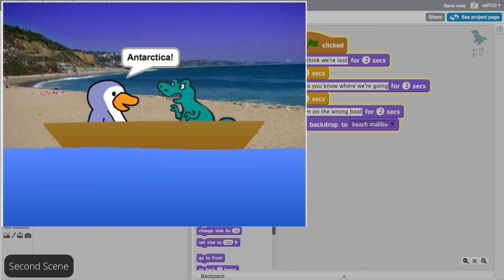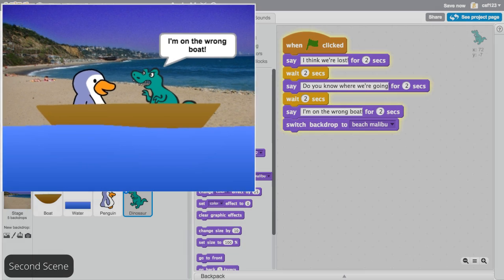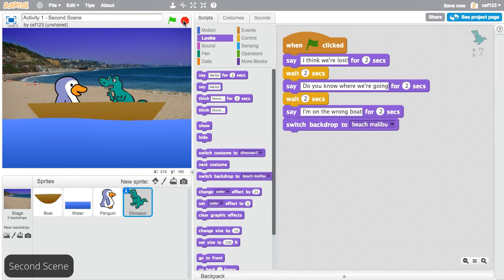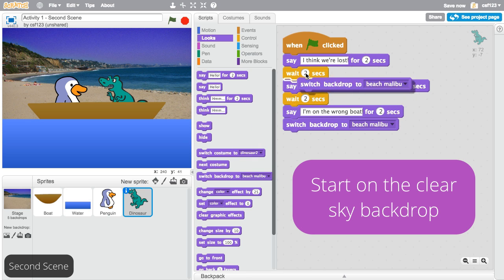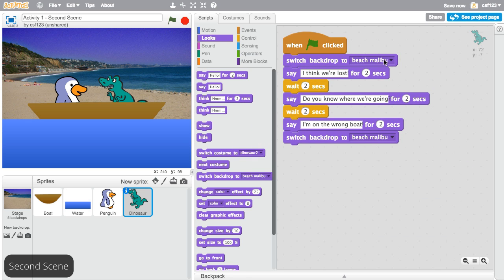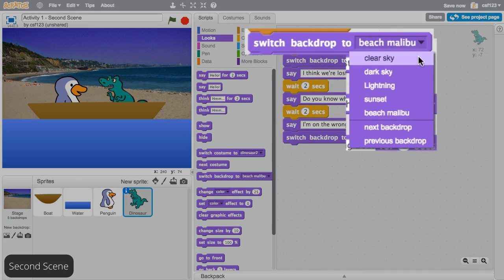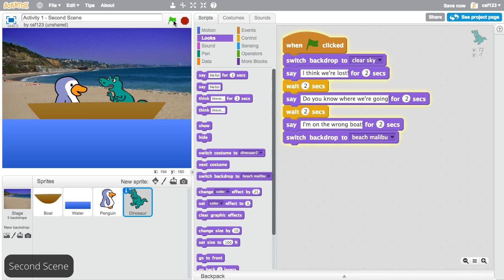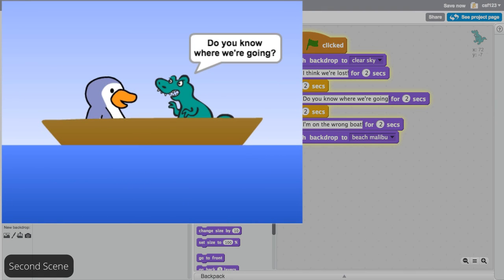When you added the backdrop, it changed on the stage. So when that flag is clicked, it also shows the new backdrop. To fix this, start on the clear sky backdrop by adding a Switch Backdrop to block after the When Flag Clicked block and selecting the clear sky backdrop. Click the flag to test.